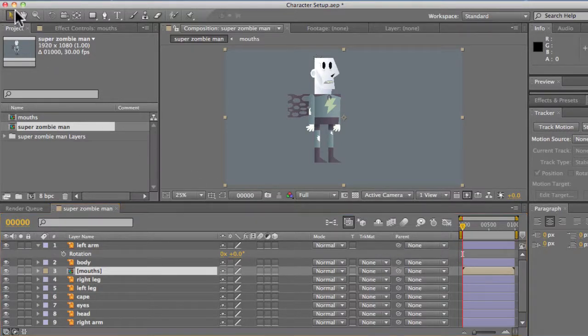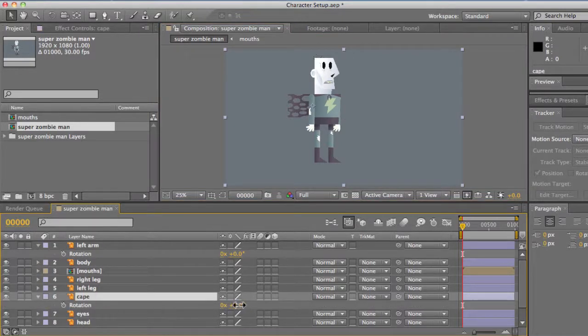Next, what I'm going to do is make sure that everything is layered properly. I'm going to move the anchor point for the cape here. It's still a little bit in the center. I'm just going to move the cape over to the side here because I don't want it to look like it's flapping in the wind right now. I'm going to animate that a little bit later. Let's move the anchor point up near the shoulder.